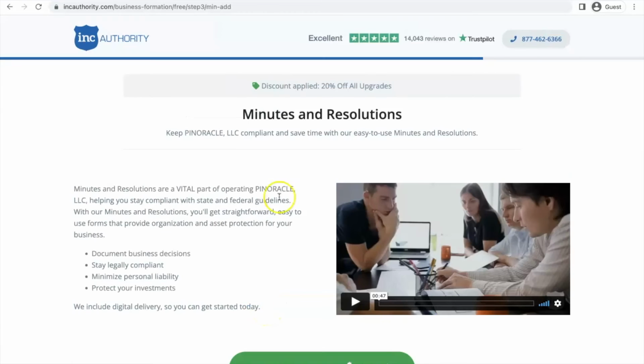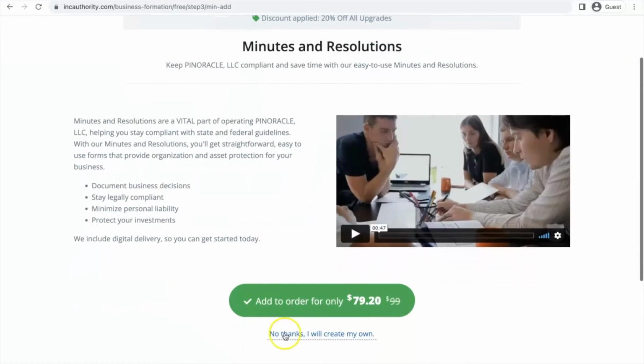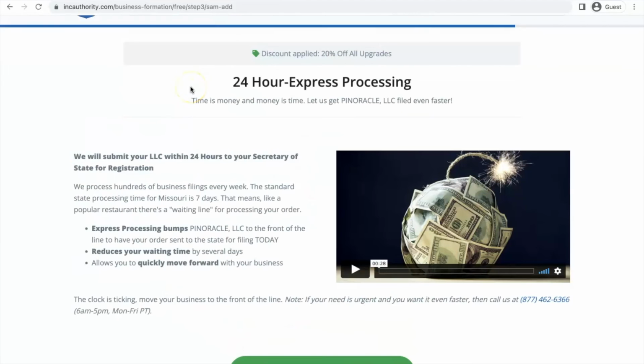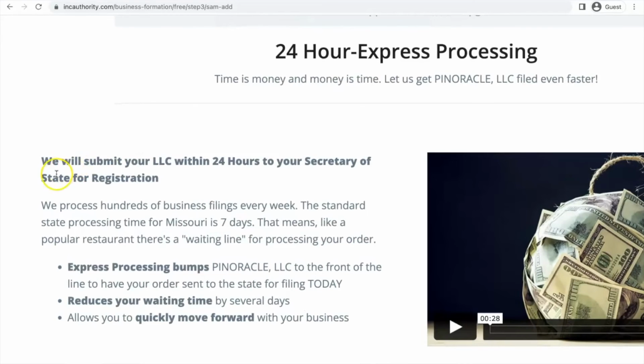The next add-on is called minutes and resolutions. Also click on no thanks. Now the next one is a 24-hour express processing. And most people make the wrong decision when they get to this page. Why? I'll tell you. Now, this 24-hour express processing promises to submit your LLC within 24 hours to your Secretary of State, if you read it at the first line.